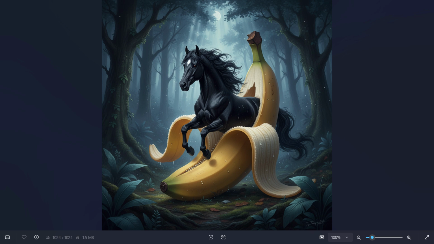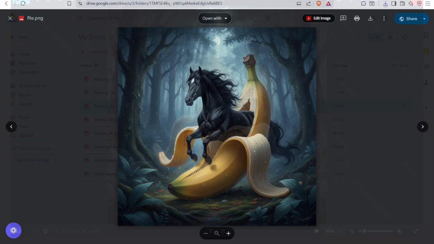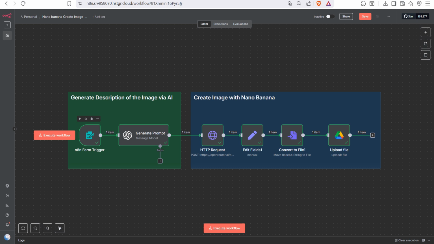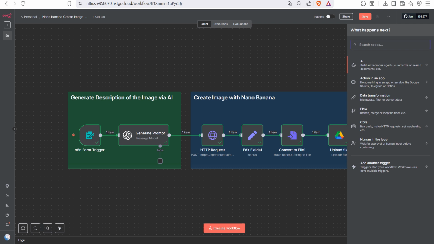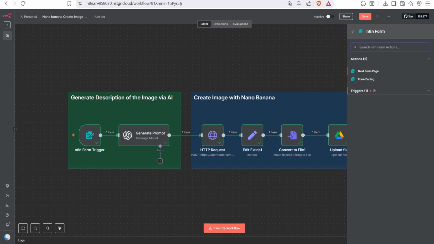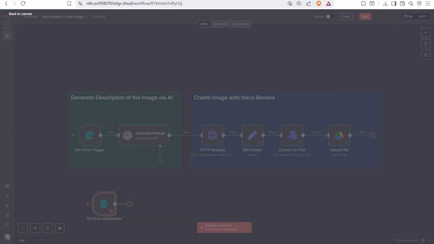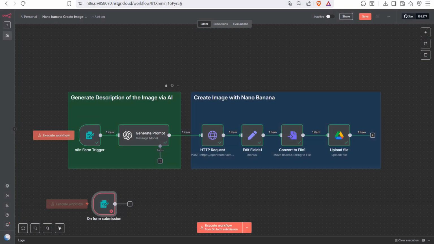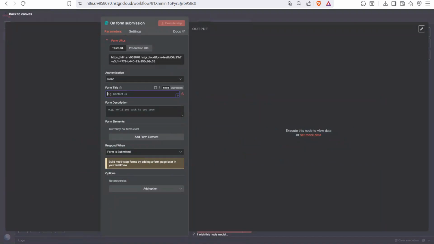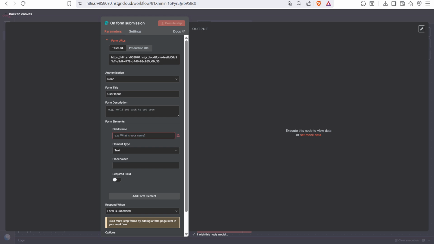You can create your own image via Nano Banana. You can see we have a form submission node here, so you can just add a node and type in n8n form. You need to just add one form submission trigger. It is the same that I have used in my workflow. So from here you need to give any title of the form, say anything. Suppose user input form.